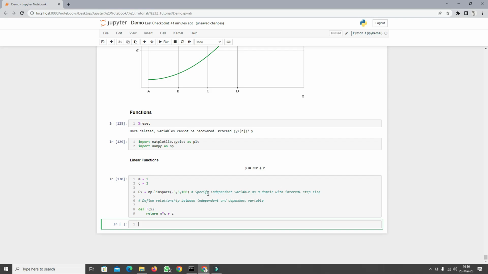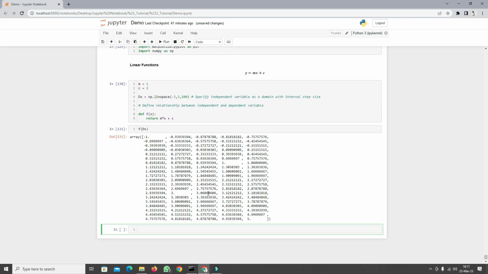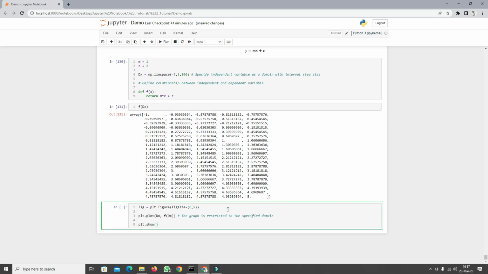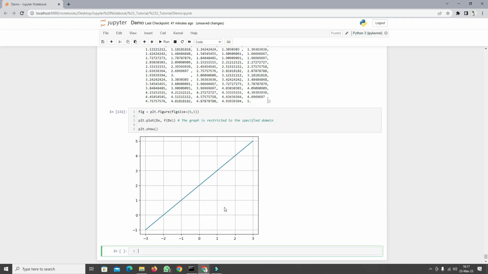Okay, so we can see what that looks like by printing f of dx, and it just gives us this list of values. But we now want to plot this list of values, and to do that, basically the same as before, instantiate a figure, and then we call the plot method, and we pass in the domain of our function together with the function itself, and it just gives us this straight line. Alright, so that's very easy.